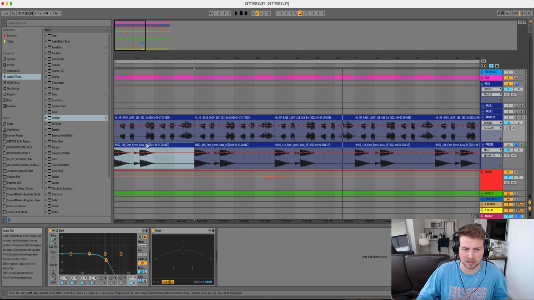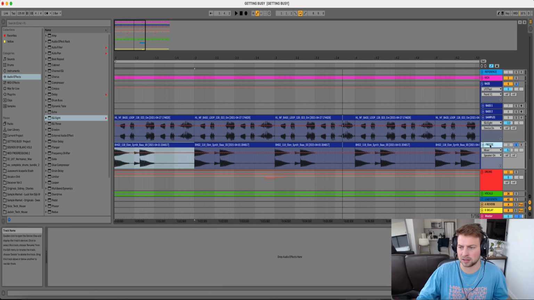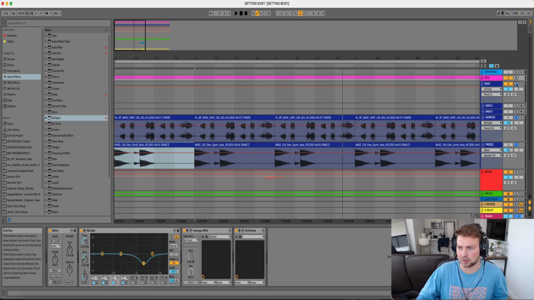And then I have the second bass loop. This one's just to add a little bit of character, a little bit more to the loop. So I'll play it without it. It's just that one. Add it in.